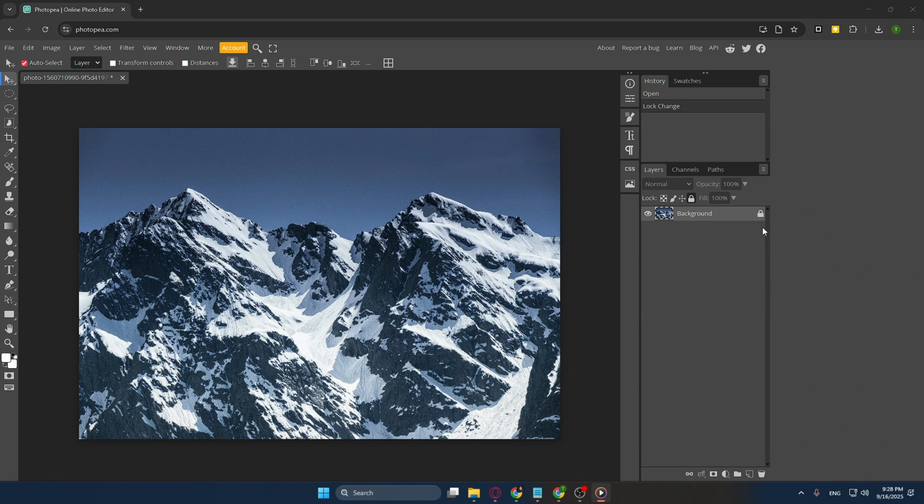Look closely at the right side where your layers are displayed. You'll notice a small lock icon next to your layer's name. This lock indicates that the layer is currently locked. To unlock your layer, it's as simple as can be. Just click on the lock icon. Yes, a single click on that lock icon is all it takes.